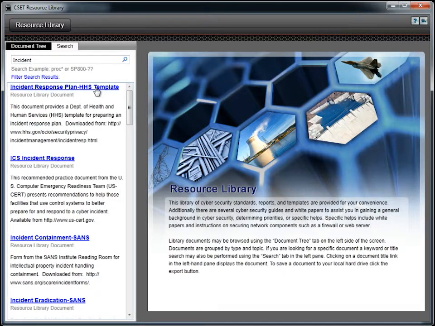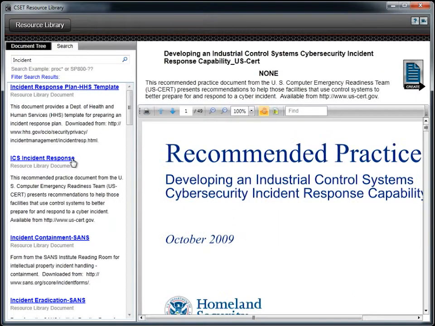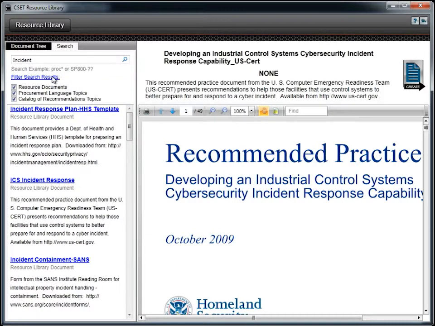We'll open the first couple of entries. The first is a template from the Department of Health and Human Services, and the second is a recommended practice on incident response from DHS. The last feature we will highlight in this video is the Filter Search Results button. When you click the link, it will open 3 checkboxes. These allow you to select only certain types of information. After you have clicked the checkboxes, you must then run the search again with the new filter enabled.